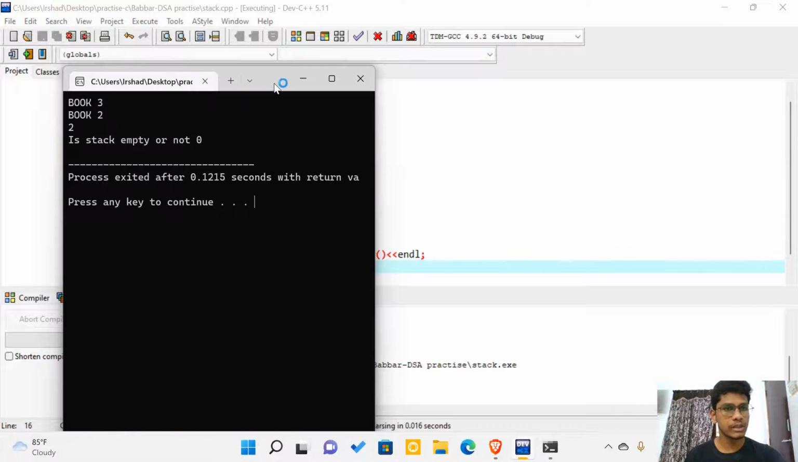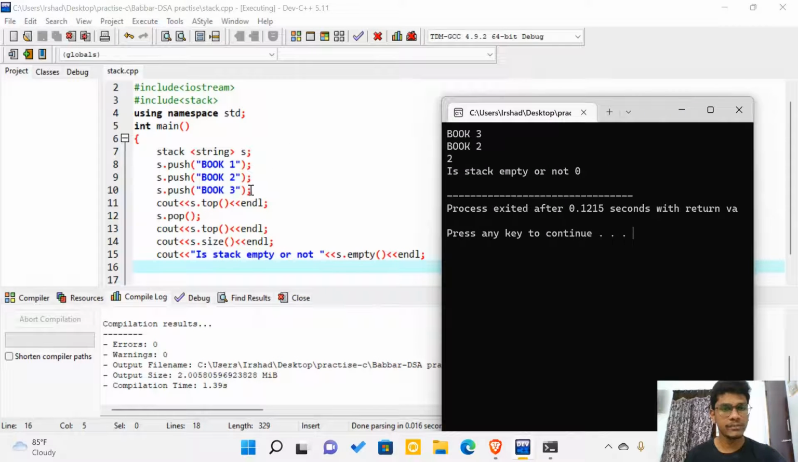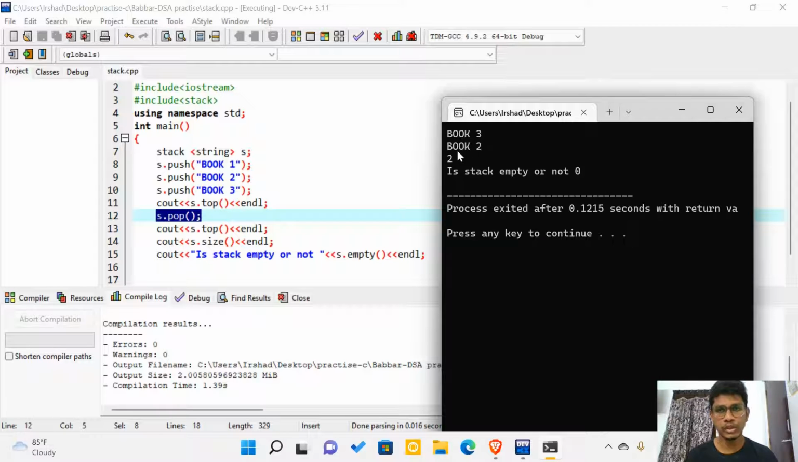So first I have inserted three books, book 1, book 2 and book 3. The first element is book 3, so book 3 is printed. After that I'm removing this with the help of s dot pop, so book 3 gets deleted, and then the second top element is my book 2, so book 2 gets printed.